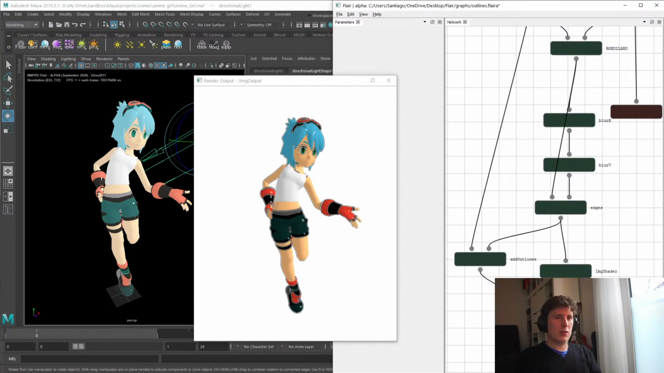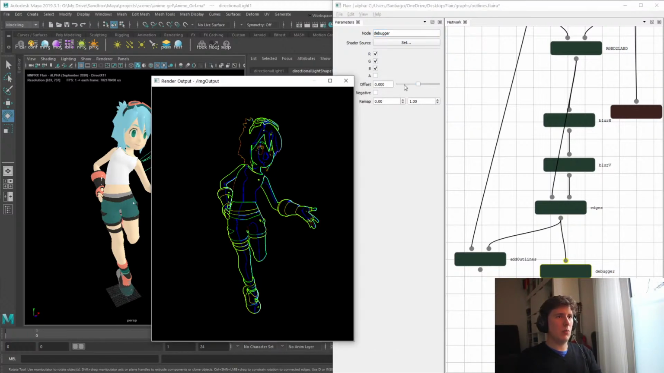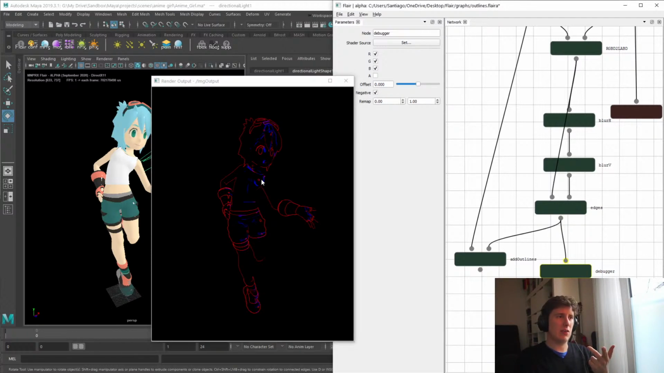I'm gonna plug this here and this out there. Debugger. So as you can see here, we can only see the positive values on the screen, right? But with a debugger, you can also visualize the negative values of it. And these are the negative values.